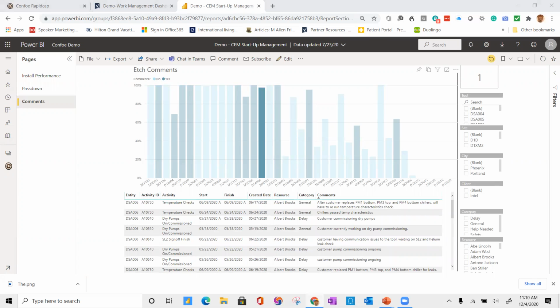So this is the quick overview of Clearview, the only application built specifically for improving tool startups in the wafer fab. There are a lot more features that we will cover in a subsequent webinar.